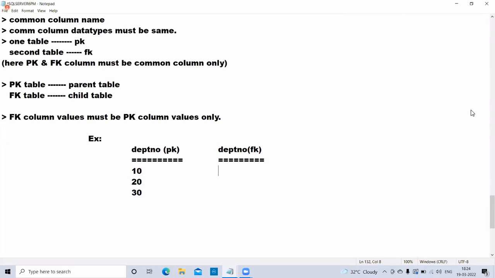That means, for example, if I enter 10, 10 is allowed. If I enter 20, 20 is allowed. If I enter 30, 30 is allowed. So these are all accepted by the foreign key column.